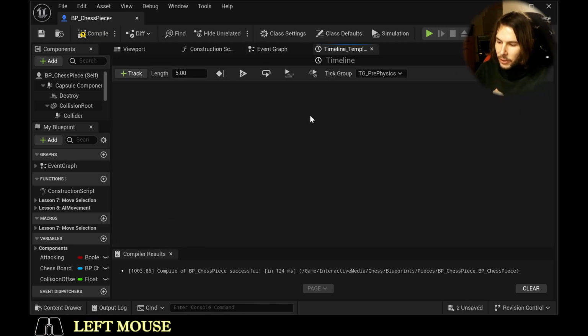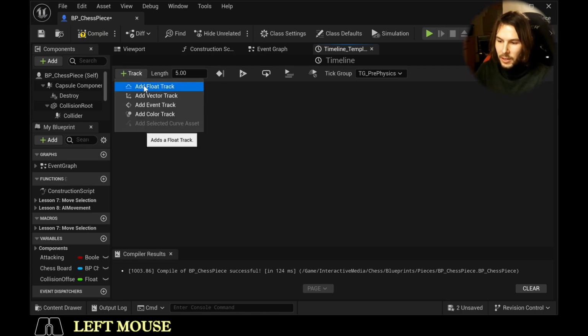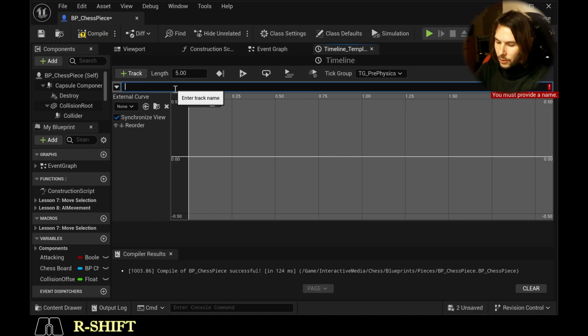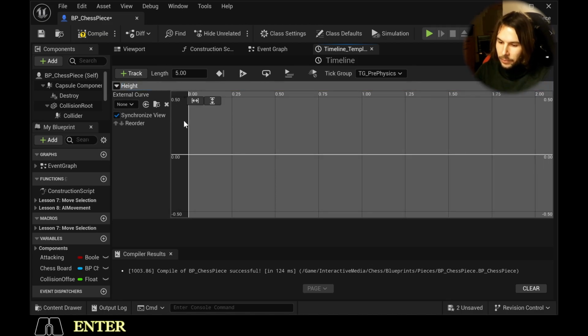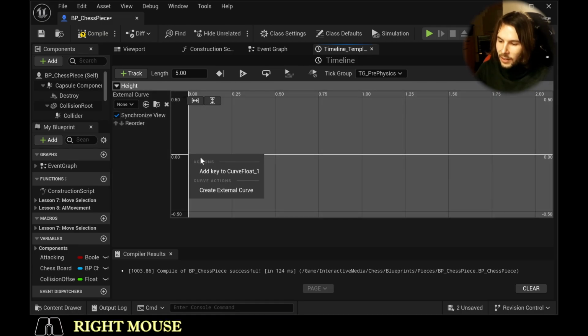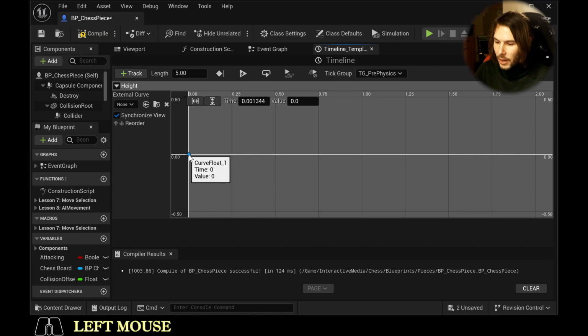And when we double click onto it, we can add tracks to it. So in this case, we just add a float track. Let's call it height. And with that, we can just adjust the height. So if we now hover over this float track here, we can right click and say add key to curve float 1. Let's do that.